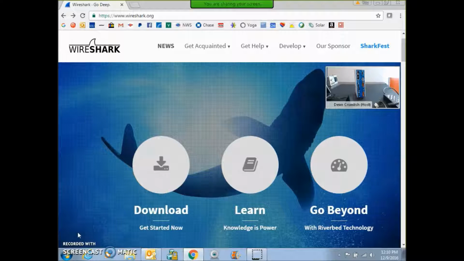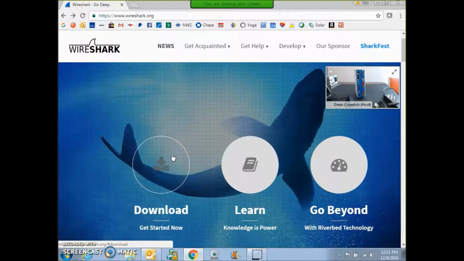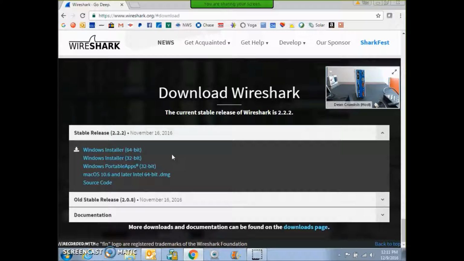A Wireshark log. I need a Wireshark log so I can troubleshoot the problem. Well, on my laptop, I can Google Wireshark, and I find this Wireshark.org, and they have a Shark Fest. That sounds cool. But we're going to download Wireshark.